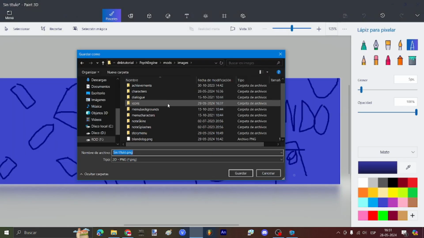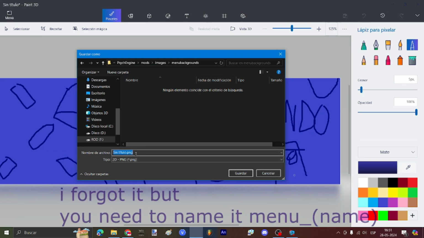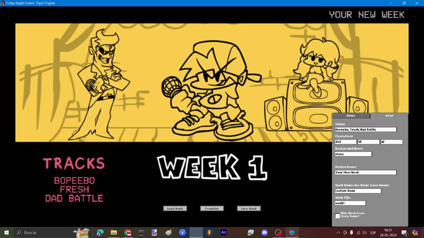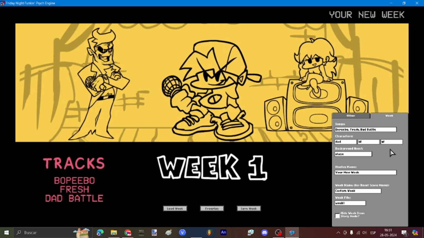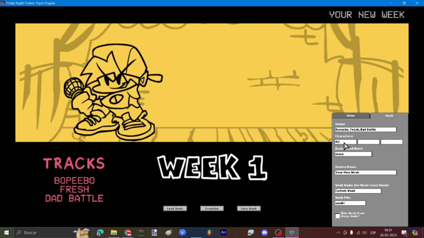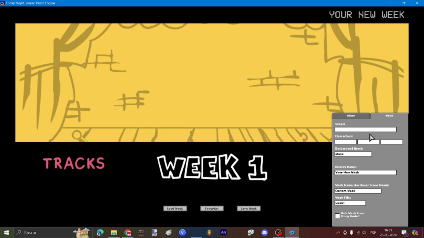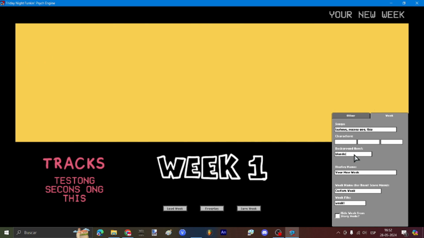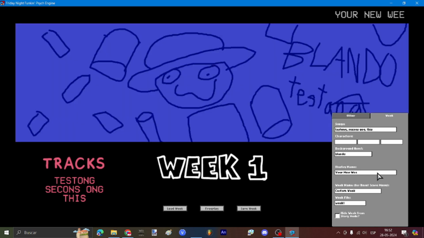And then you need to save it on menu backgrounds, and then you go in the game now that you have everything. So you remove the characters. On songs you need to put the name of the songs if you make more than one, like the first one, second song, third, this. And then for the background asset, and there it's gonna work. There we go. I'm just gonna name it Lando.